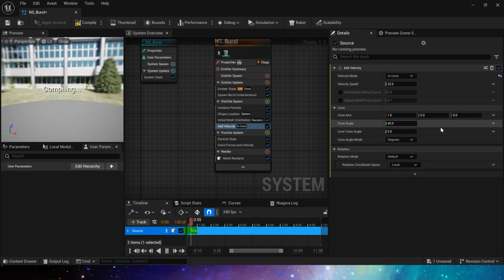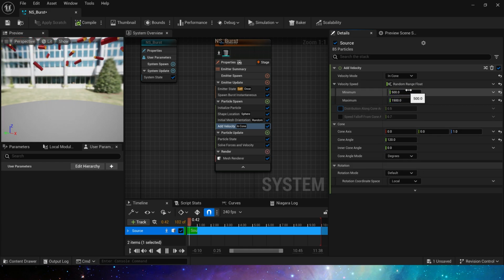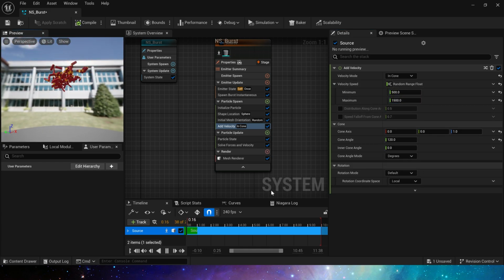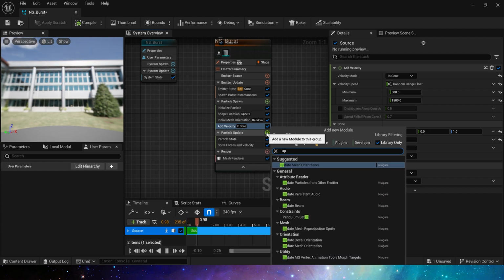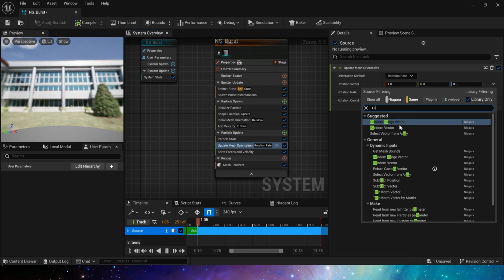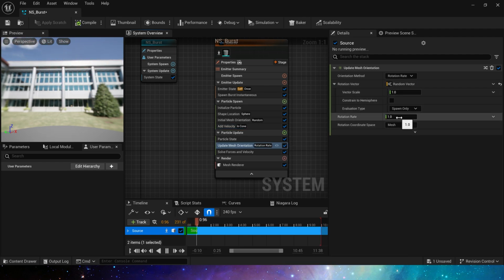Finally add a velocity in cone, set the angle to 120 degrees. The speed is 500 to 1500. Yes, this is the burst effect. Then in particle update, add update mesh rotation. We can use a random rotation, random vector.